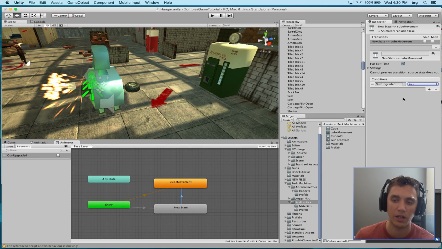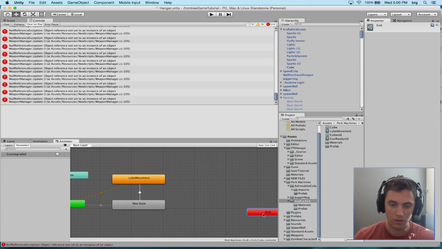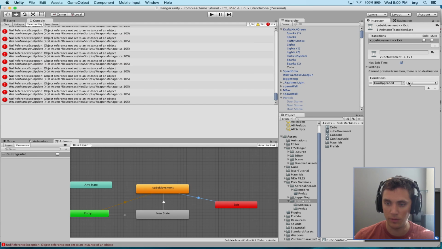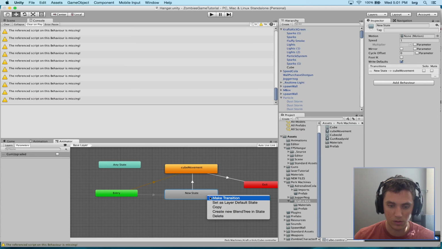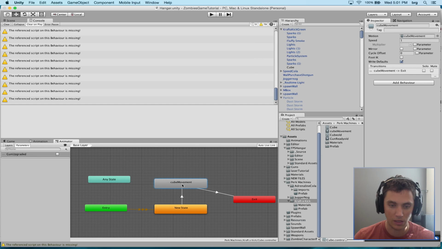And so when we set the gun upgraded variable to true in our scripting, it will start the cube movement animation. And if you move over and find the exit button, we want the animation to end after the cube movement, so make a transition to the exit, and again click on the transition arrow and make the gun upgraded condition to false. And we need to set layer as default state, so then the entry will go into the new state and not into the cube movement.